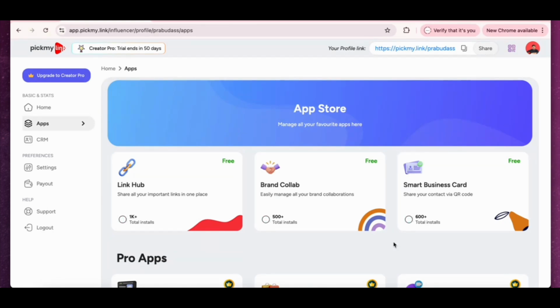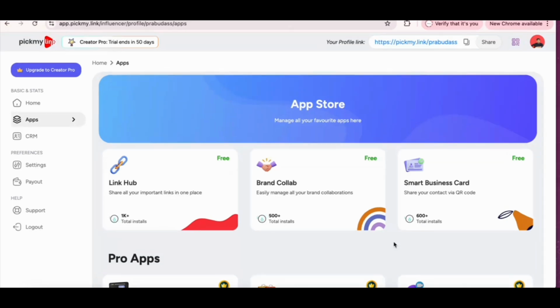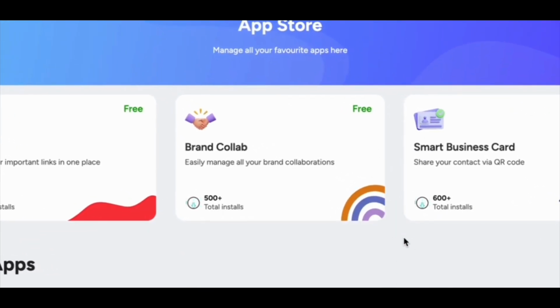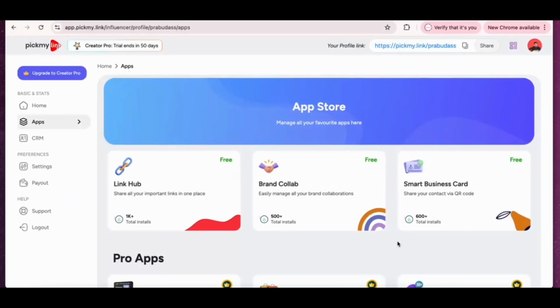Say goodbye to the hassle of carrying physical cards. The Smart Business Card is your ultimate solution, seamlessly replacing traditional business cards and making networking at events, meetings, and sessions a breeze. Get ready to elevate your networking game with a virtual business card using this app.